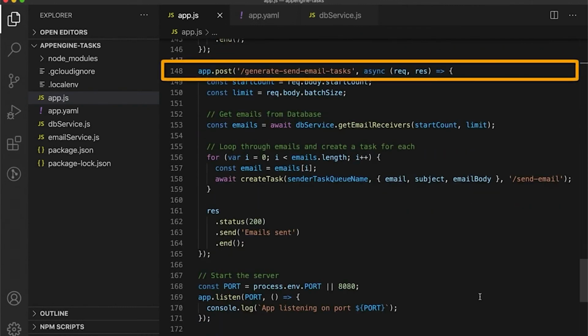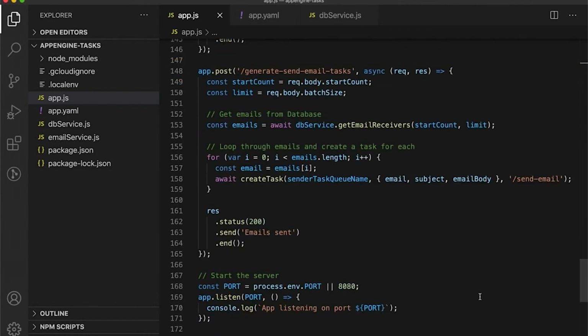In line 148, let's take a look at our generate send email tasks endpoint. In line 149 and 150, we retrieve the start count and batch size and use that to set our query parameters, which we execute in line 153. We retrieve the email addresses from the database, then create a task for each in line 158. This fan-out pattern is able to perform more tasks in parallel than just a normal task creation pattern.